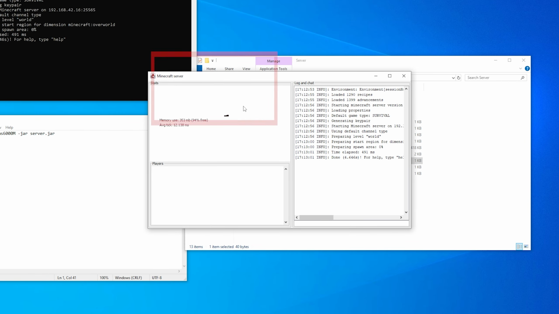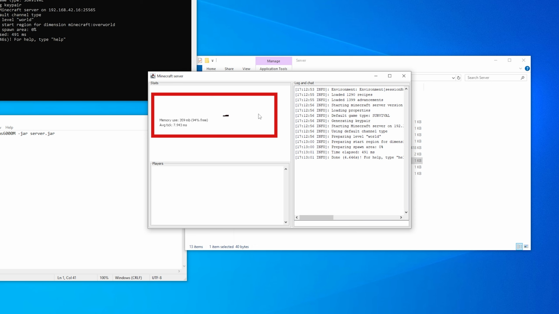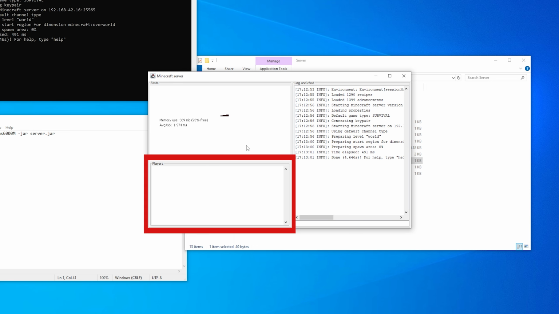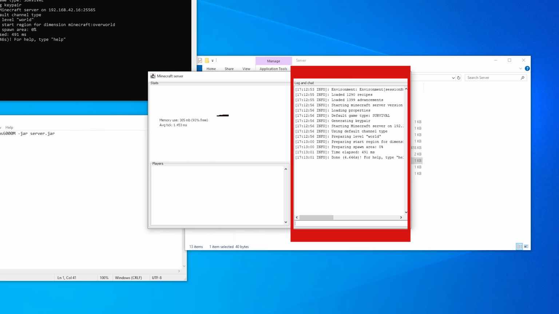The main ones to look at are the RAM usage, indicated by the graph and the percentage sign. The other one is the players area. This will show the names of all the players that are on your server. On the right side is essentially the same thing that shows up in the command prompt window. You can even enter commands just like you would in the command prompt window.